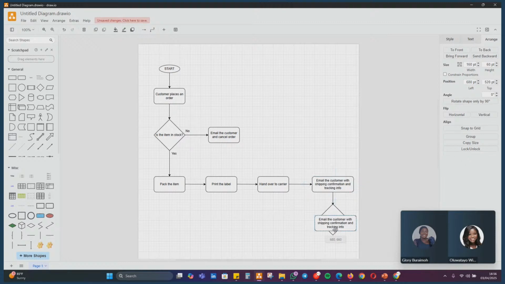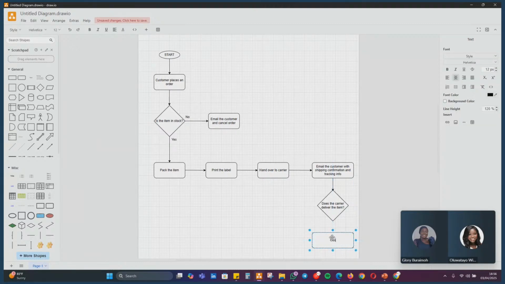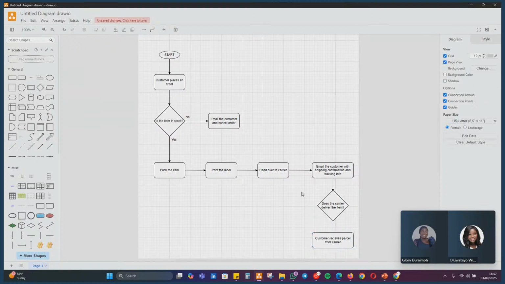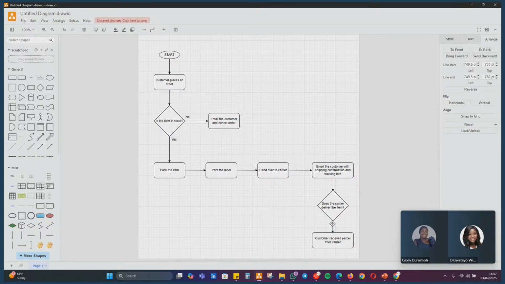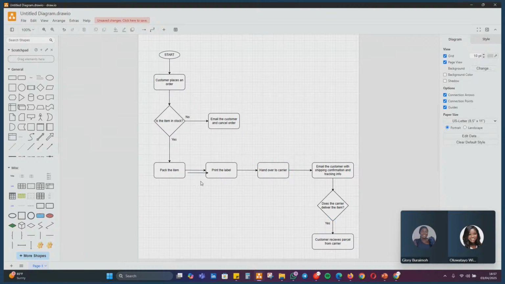So let's say, for yes, if the carrier delivers the item, so customer receives parcel from carrier. So that is a yes. So does the carrier deliver the item? Yes. So for the no, does the carrier deliver the item?